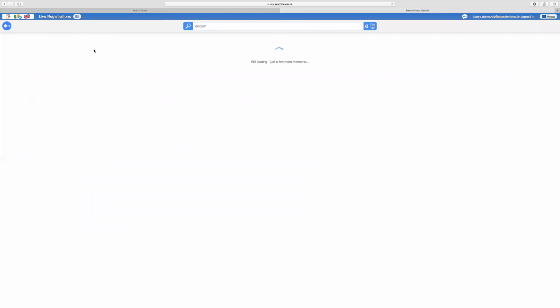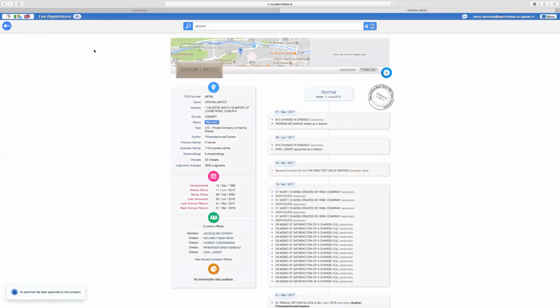So the information is served up in real time, so it takes a couple of moments for it to come back there, and you can see we have a notification here that an examiner has been appointed. Anything that has happened under company law to the company will just pop up there as a warning, and it disappears as soon as you go into the company itself.